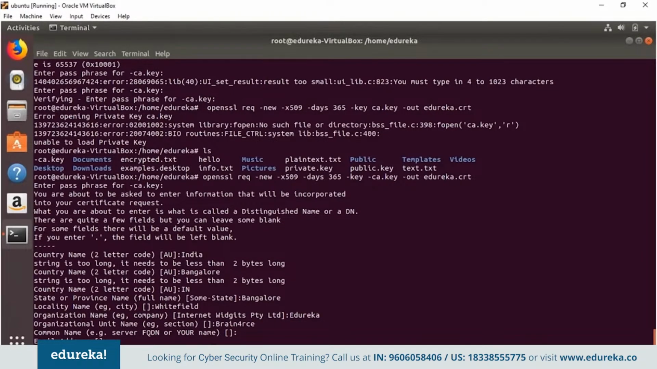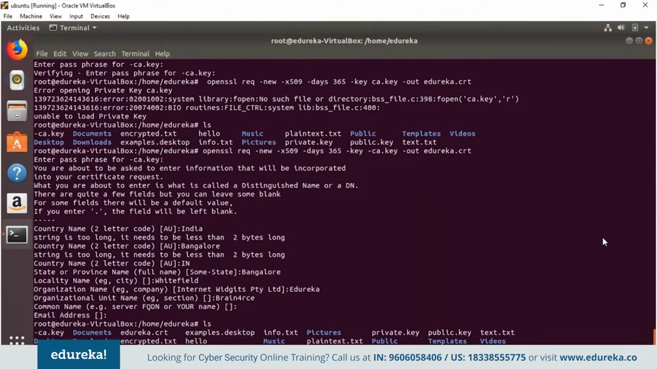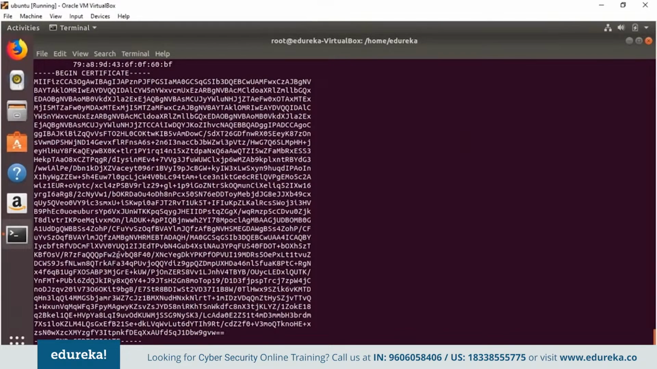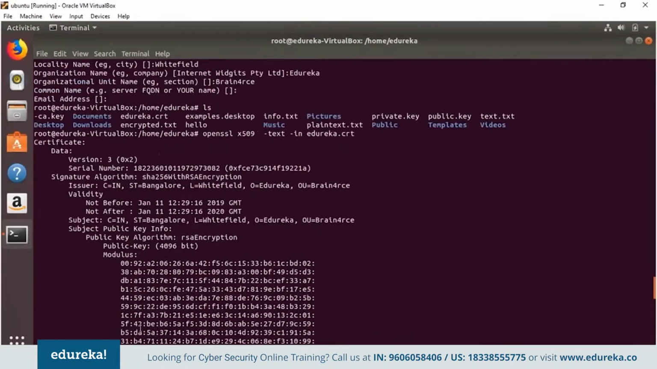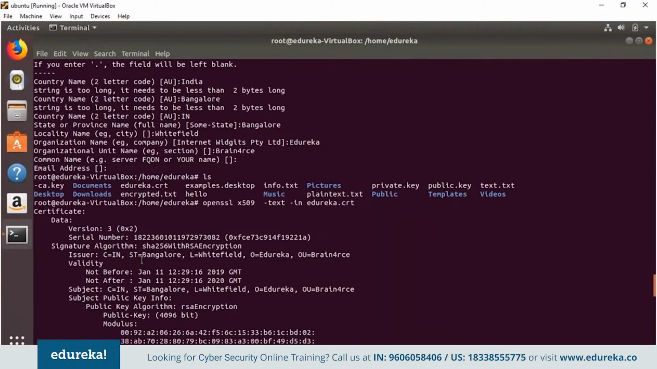If you go and list out your files, you'll see that there is a certificate called edureka.crt out here, which is highlighted. Now if you want to view this file, you could always use the OpenSSL utility. You say you want to read an X509 request and you want it in text, and what you want to see is edureka.crt. So that is the certificate. You see that it has the signature algorithm, all the information about the certificate, and it says the issuer is C=IN, state Bangalore, locality Whitefield, Edureka Brainforce, validity. It has all sorts of information.